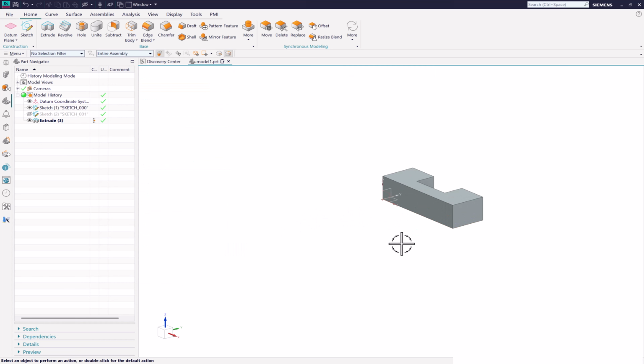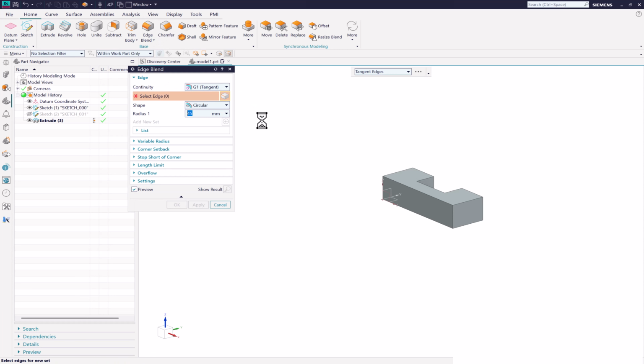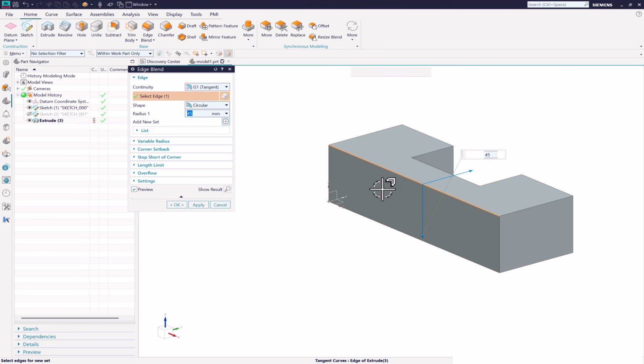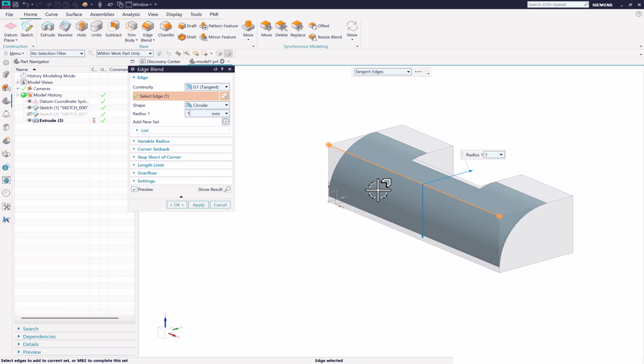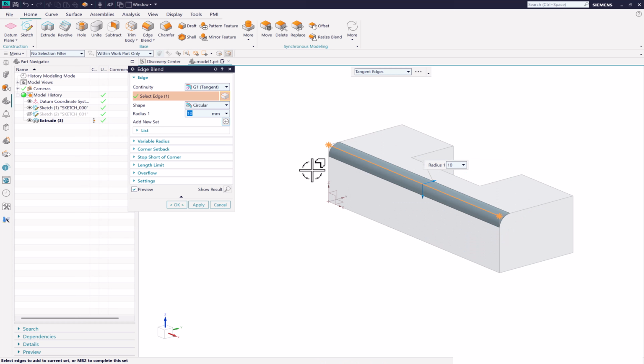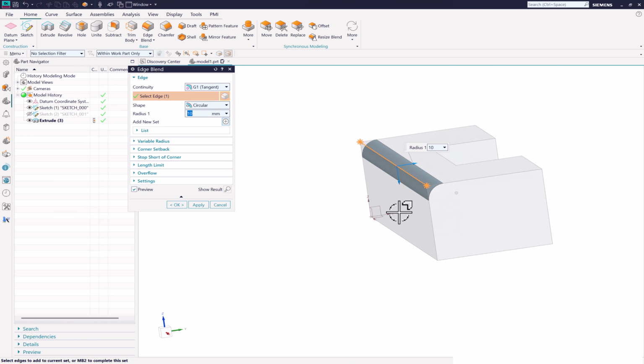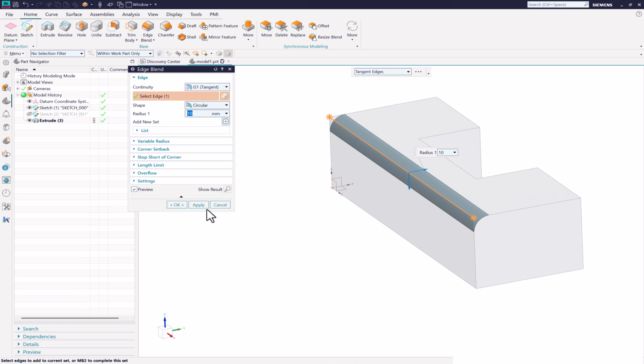Now let's see the options one by one. First we take edge blend. We have to select the edges where we have to apply the fillet. I'll select this edge, taking a radius of 10. By default we take a circular shape, so the fillet type is circular. If we need this, we'll do OK.